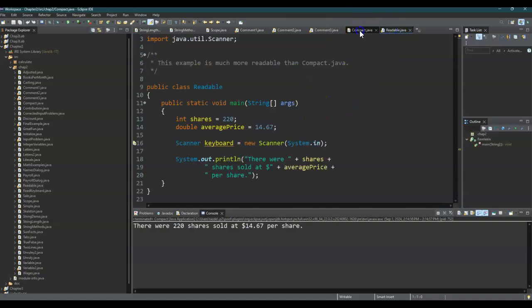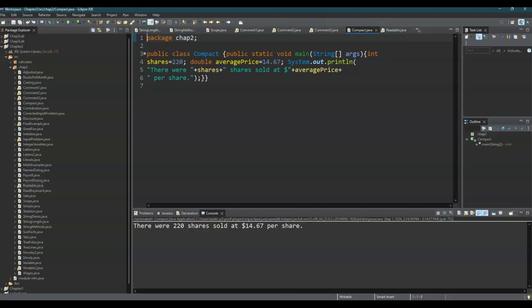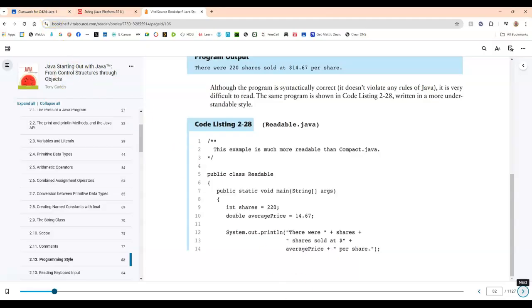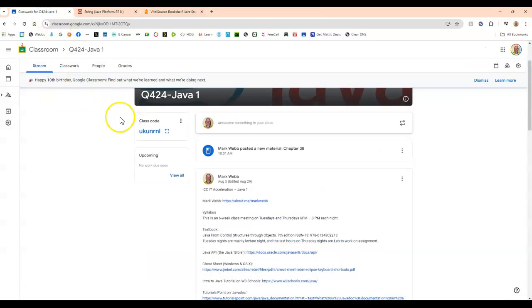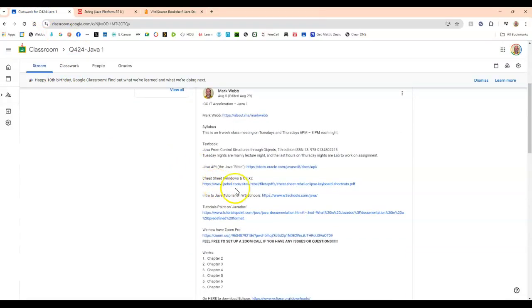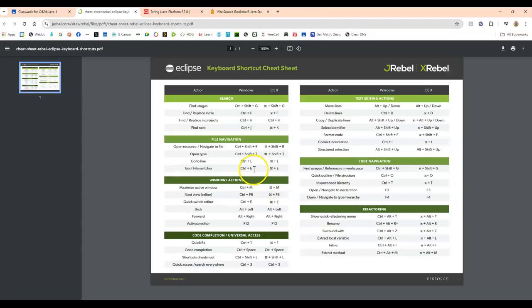Okay. Now, one thing I want to point out before I get to this next, if we go to Google Classroom, I do have this cheat sheet for Windows and Macintosh. And if you click on it, it's got some different keyboard things that we can utilize. And one I want to talk about right now is this thing called format code. If I hold down the Control key and Shift key and hit F, it's going to automatically format it. With Macintosh, it's that Command key, Shift, and F. That will do it as well.